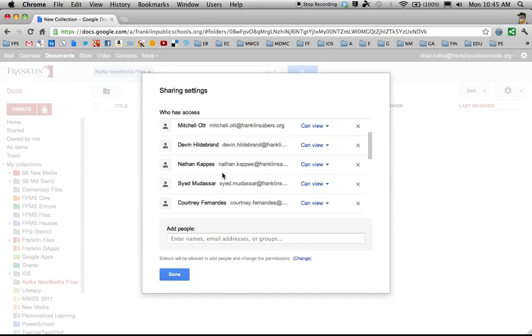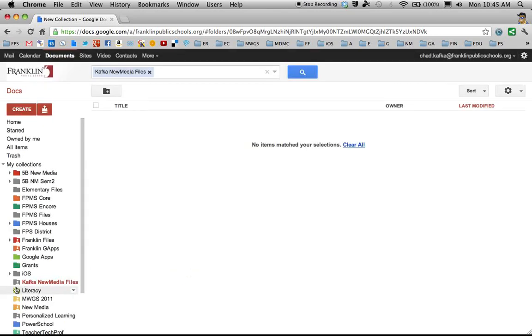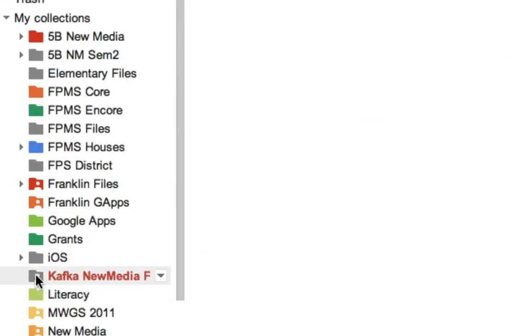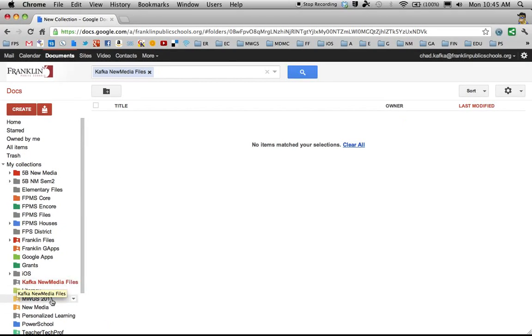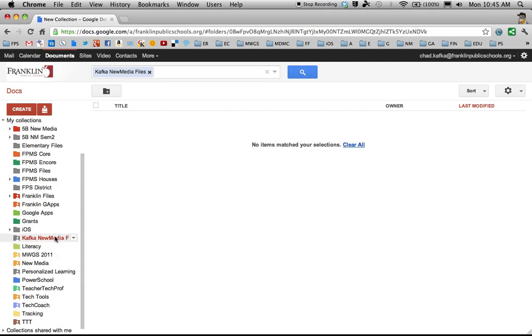So now there's all the students' names and they all have view rights. Okay, so I'm going to hit done. Notice that the folder changes. It's got a little person on it that just signals that that collection is now shared to someone else or some other people. So that's the first step, is making the collection. Now, when you put things in there, they will automatically share to the students.